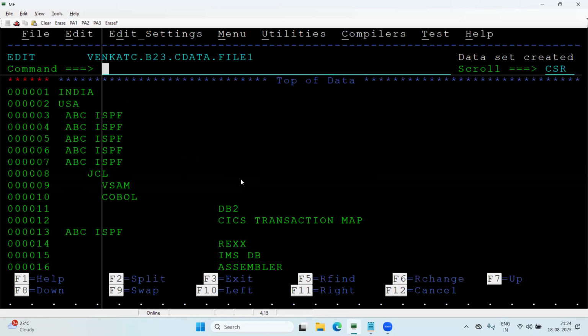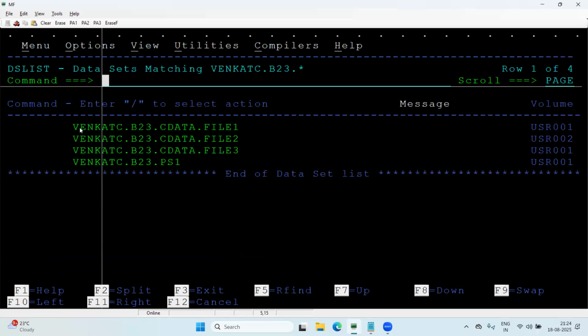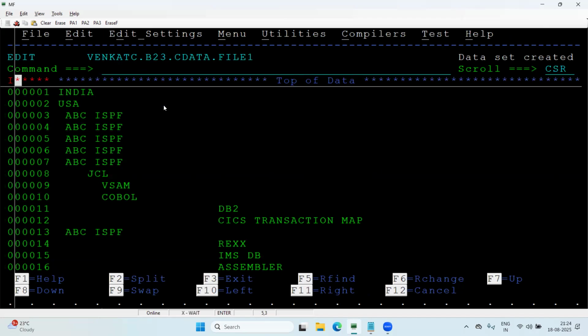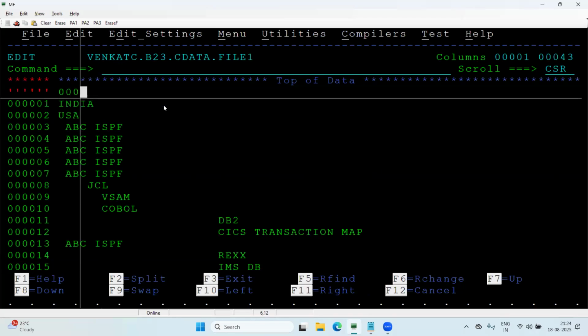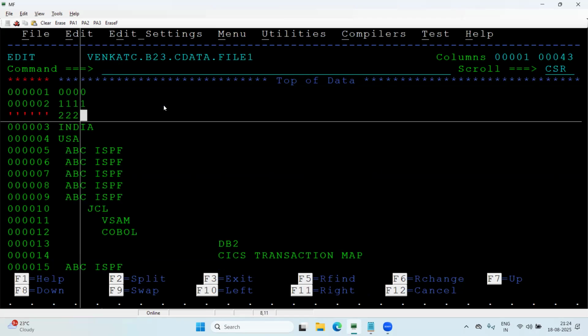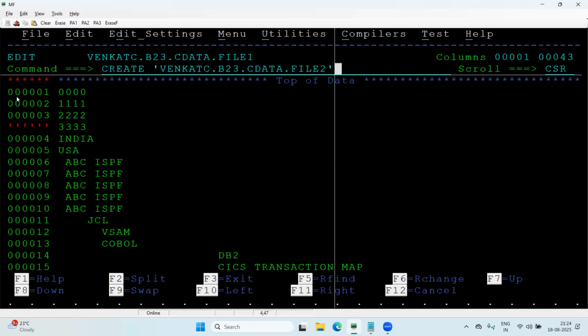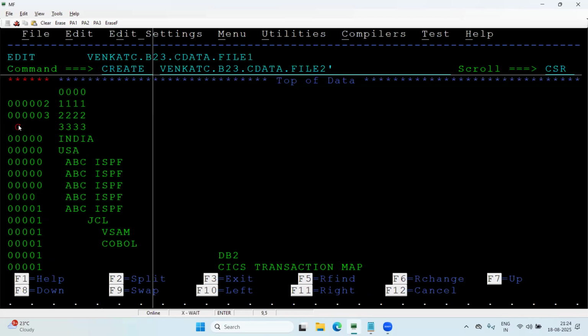If the file is already existing, does it throw an error? It will override it. Okay, let's try that. I'll use file 2. Create. This time I'll keep unique data: zeros, ones, twos, threes. So create, I'll give the existing file name, CC, enter. Create is not allowed because the file is already existing.